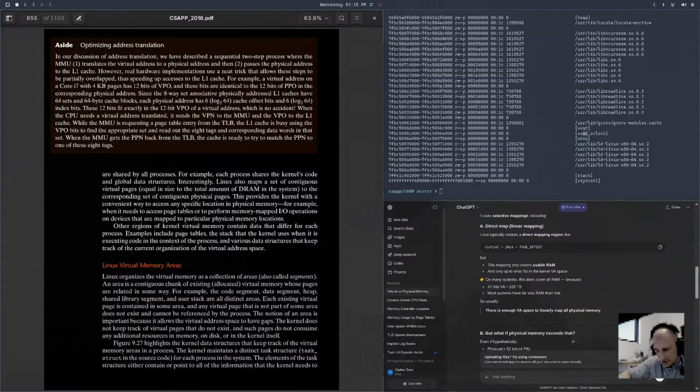Aside, optimizing address translation. In our discussion of address translation, we have described a sequential two-step process where the MMU translates the virtual address to a physical address, and then passes the physical address to the L1 cache. However, real hardware implementations use a neat trick that allows this step to be partially overlapped, thus speeding up access to the L1 cache. For example, a virtual address on the Core i7 with 4 kilobyte pages has 12 bits of virtual page offset, and these bits are identical to the 12 bits of PPO in the corresponding physical address.